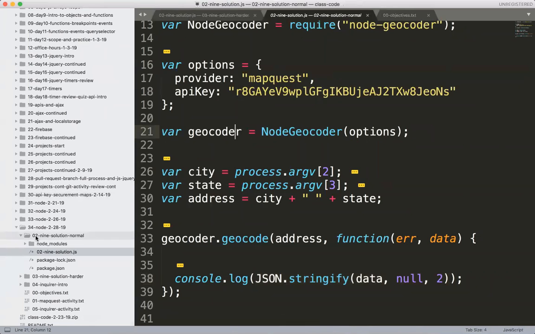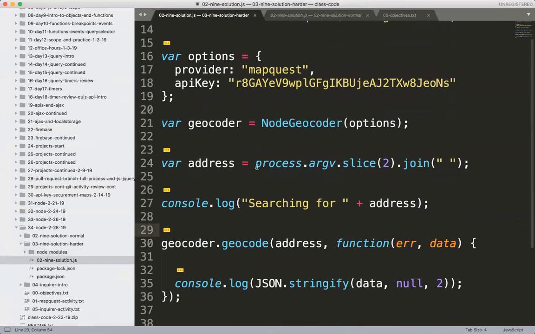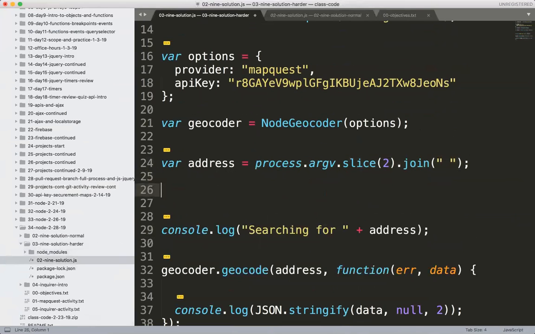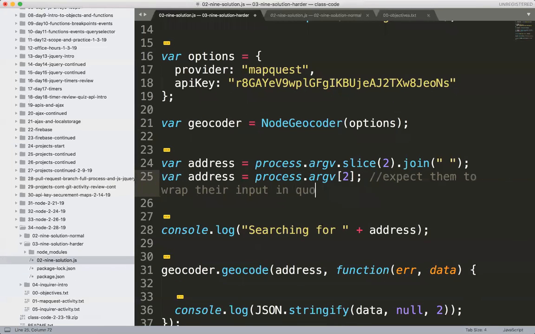All right, great. So in the harder version, there really wasn't much of a difference. Instead of this right here, you would do this right here, right? And what you could do is just say address equals process.argv[2] and just expect them to wrap their input in quotes, like Ebony suggested in the other class, right? This certainly would work no matter what. You could do this also, right?